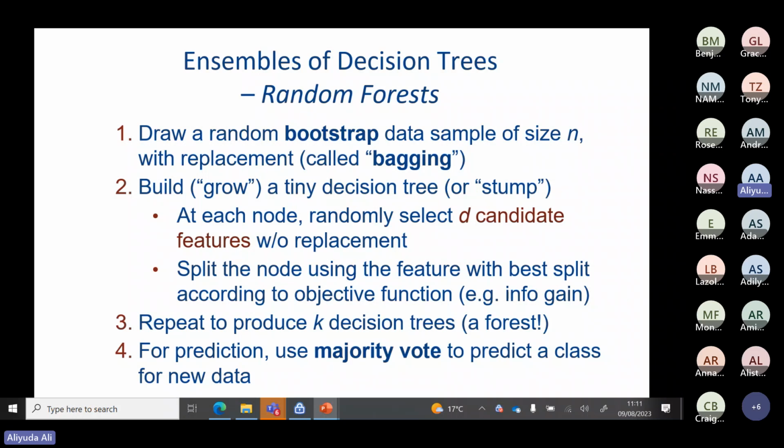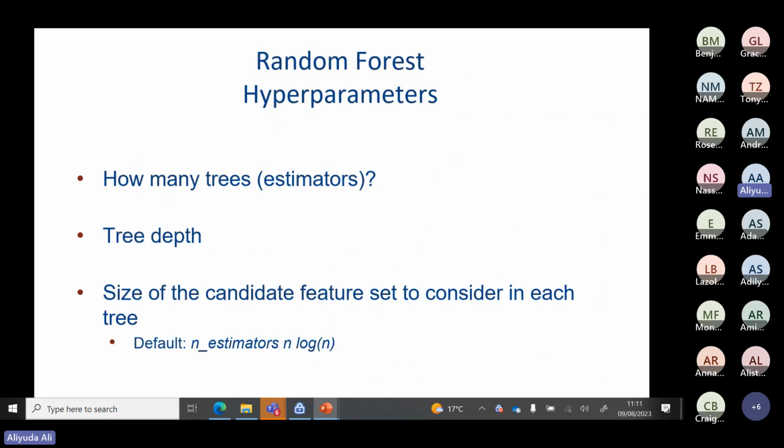This is just a few steps or explanation of what random forest is or how random forest works. So, random forest hyperparameters. As I said, every machine learning model has hyperparameters, and it's your duty to find the suitable values for these hyperparameters that will generate the best trained model. So the number of trees is one of the parameters. We call them estimators.